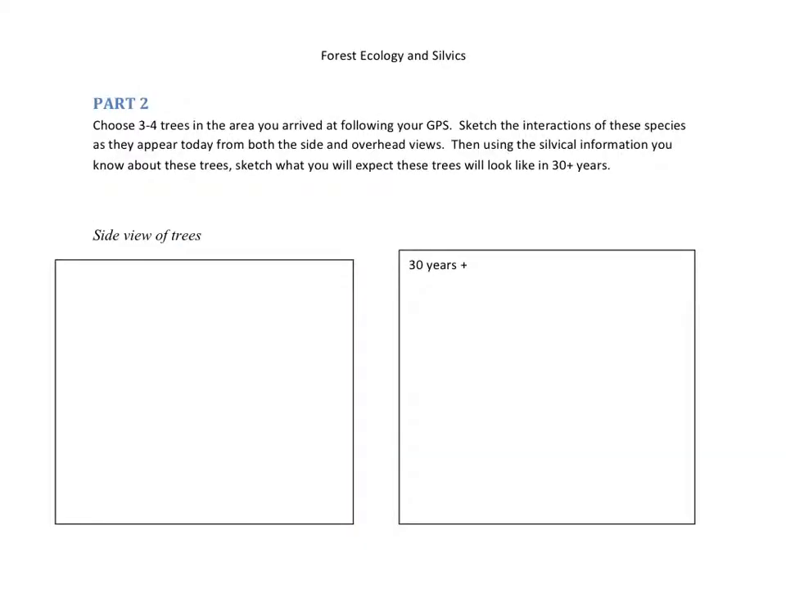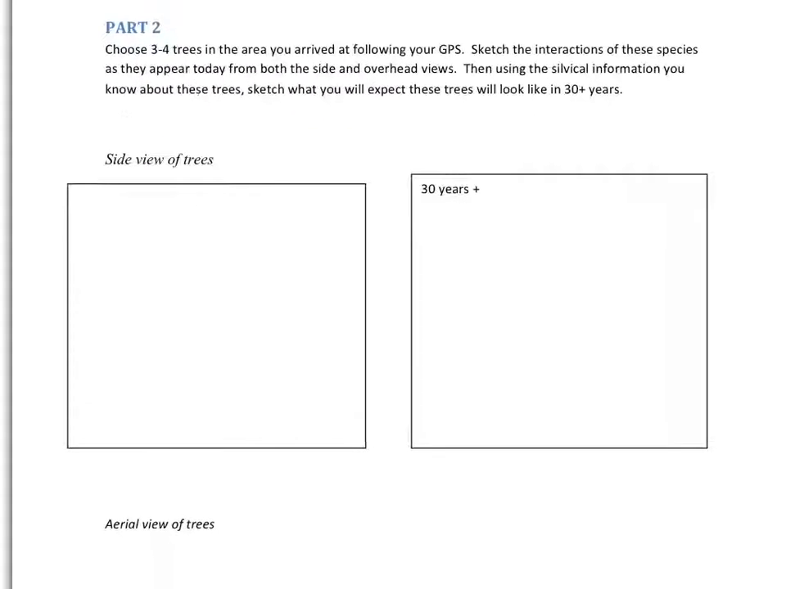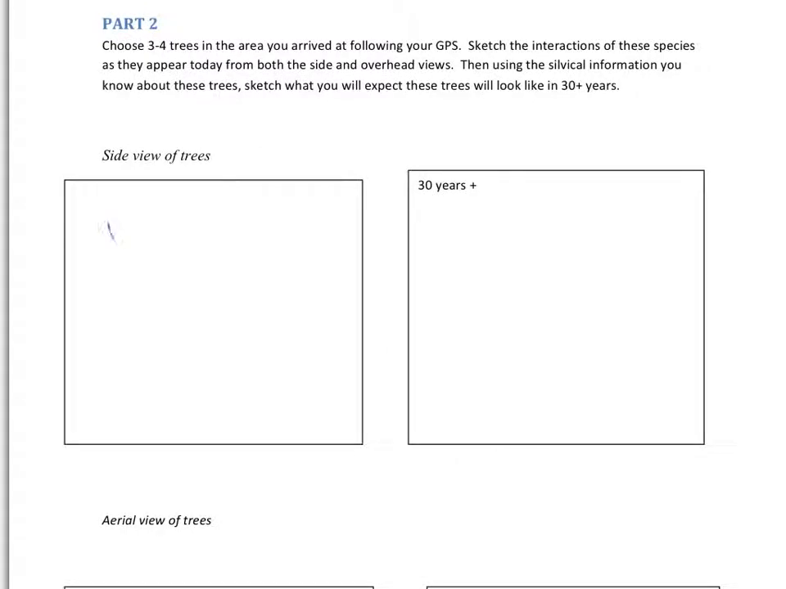And this is part 2, or part 1, depending on how you want to do it. Choose 3 or 4 trees in the area you arrive. When you got there with your GPS into the area, you're going to find some trees having a cool interaction with one another. What I want you to do is, oops, wrong button, sketch just roughly what these trees are. Please also make sure you are labeling the species.